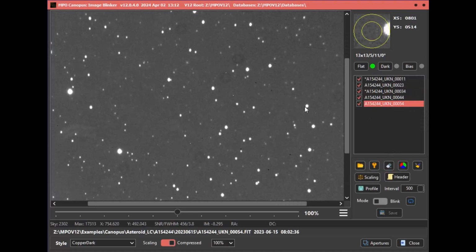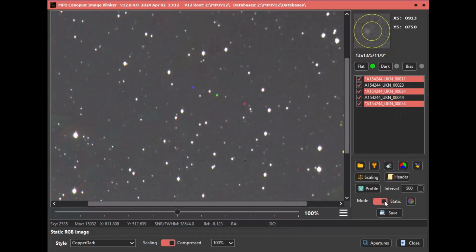For the RGB method, the images must be checked and selected. Select the 3 images using Control-click on each one in the list. Now click the 3 color wheel button under the list. It will take a second or 2 to create the static RGB image.